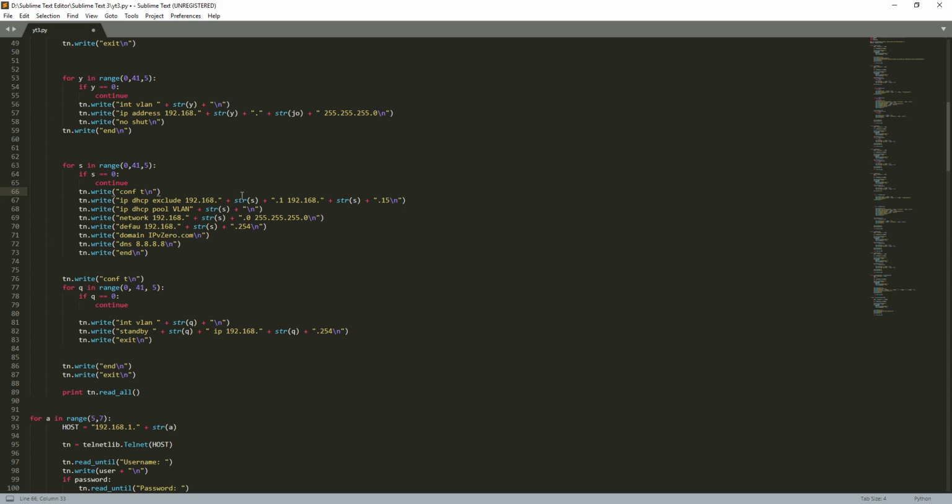So we're going to take the VLAN number as the third octet. So for VLAN, as it iterates to number 5, it'll be exclude 192.168.5.1 to 5.15. And the pool will be called VLAN plus whatever iteration it's on. So if it's on number 10, it'll be VLAN 10. If it's on VLAN 15, it'll be VLAN 15. The network address will be just the VLAN number in the third octet with a 0 and a /24 mask.